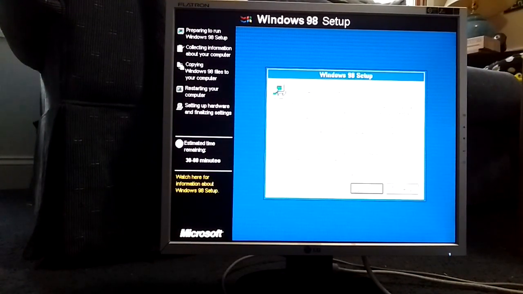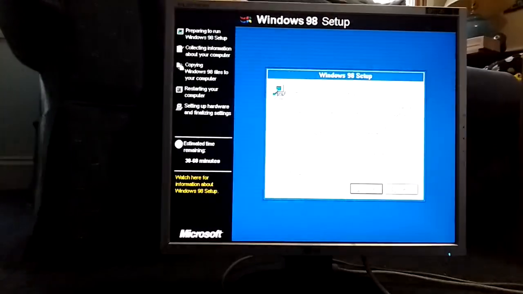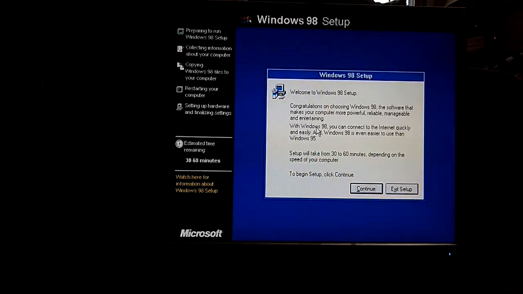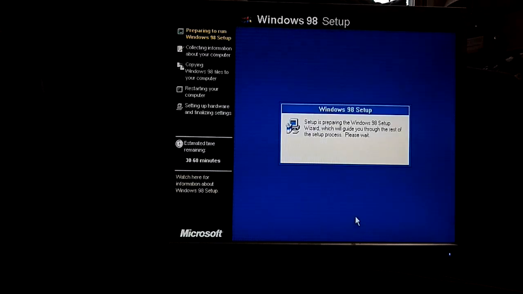Alright, so that took way longer than I thought it would, but welcome to Windows 98 setup. But this isn't any regular Windows 98 setup, this is 98 Lite. So I'll go over briefly what's changed, which there's not a lot noticeable that's changed, but there's a lot of nice quality of life things that have changed basically.